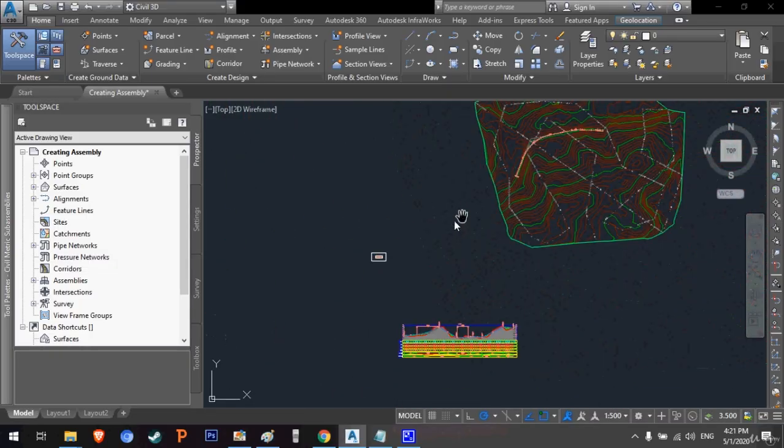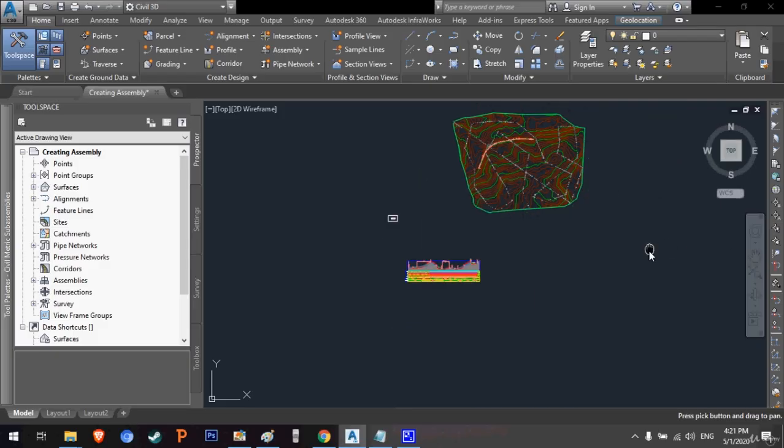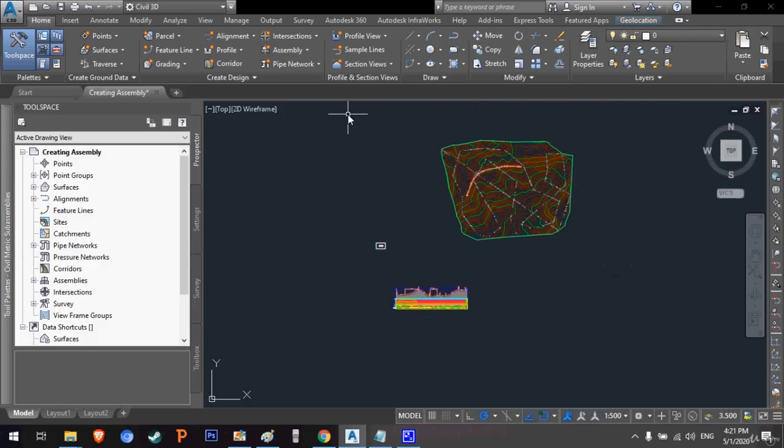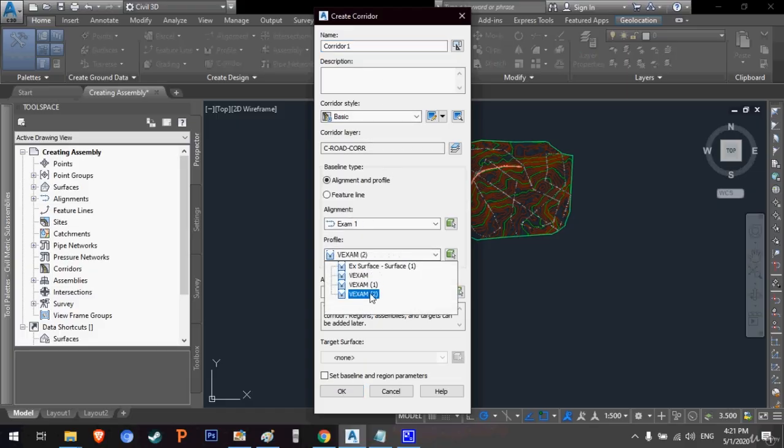So let's draw our corridor. First we need to go to the corridor here and give it a name, corridor 1. The profile should be the design profile, which is VE exam or V exam 2, the assembly is going to be assembly 1, and the target surface is EX surface.